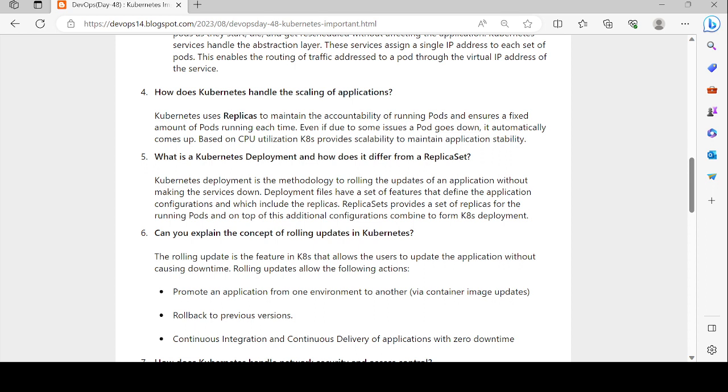And what is a Kubernetes deployment? How does it differ from a replica set? A Kubernetes deployment is the methodology of rolling out updates of an application without taking the services down. Deployment files have a set of features that define the application configuration, which includes the replicas, whereas replica sets provide the replicas for running the pods. On top of this, the additional configuration combines to form a Kubernetes deployment. That's how you can answer.